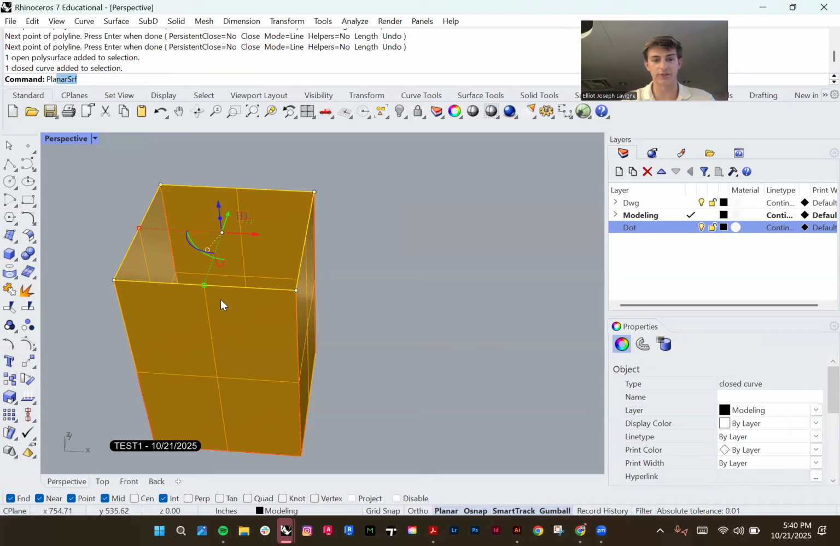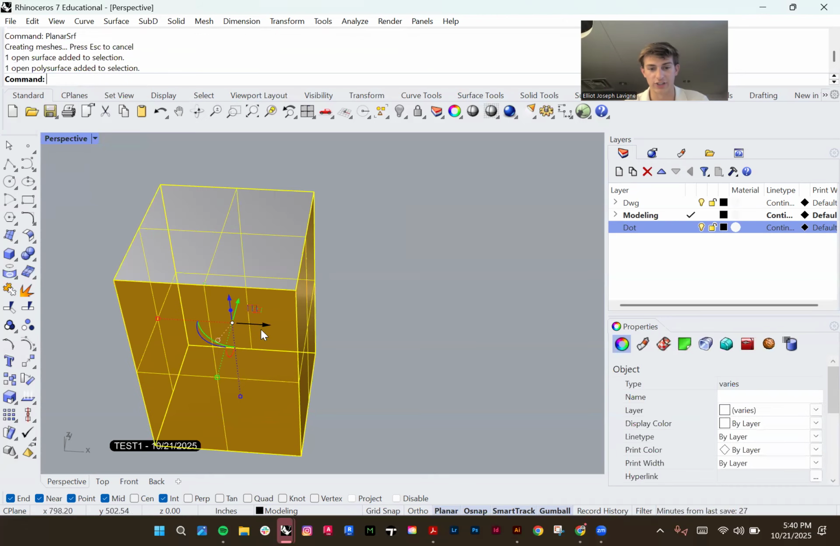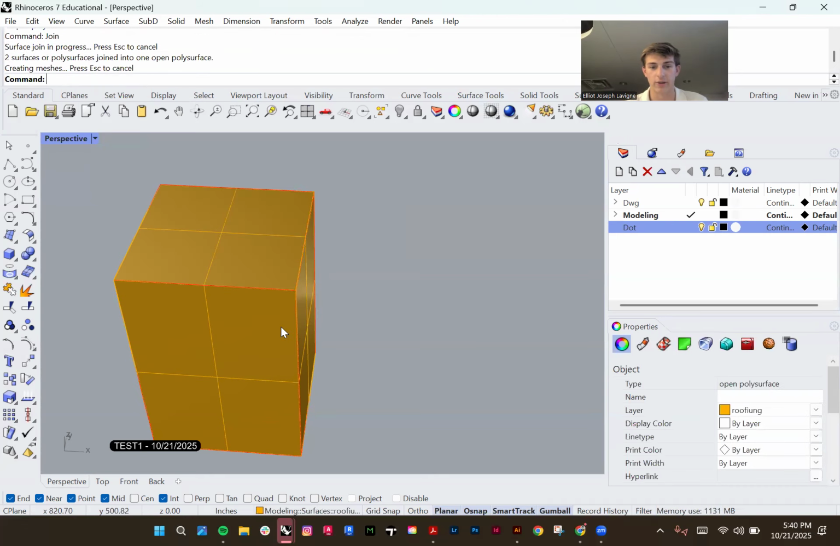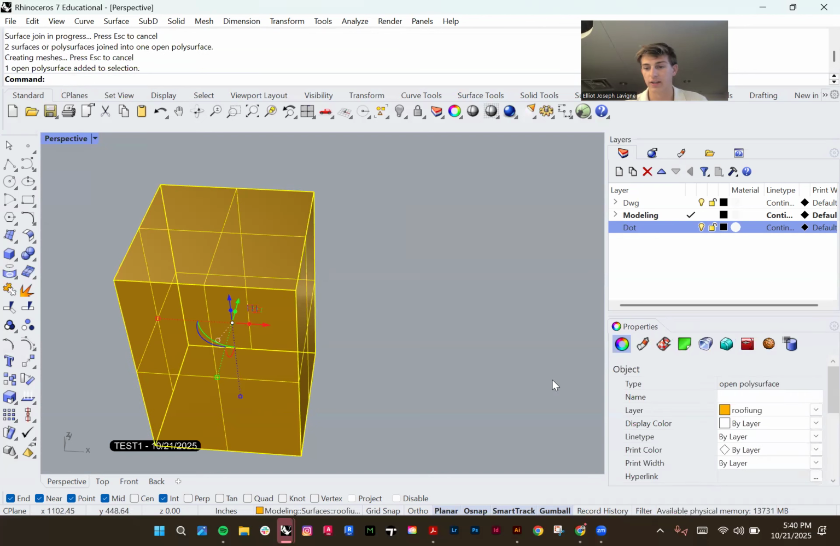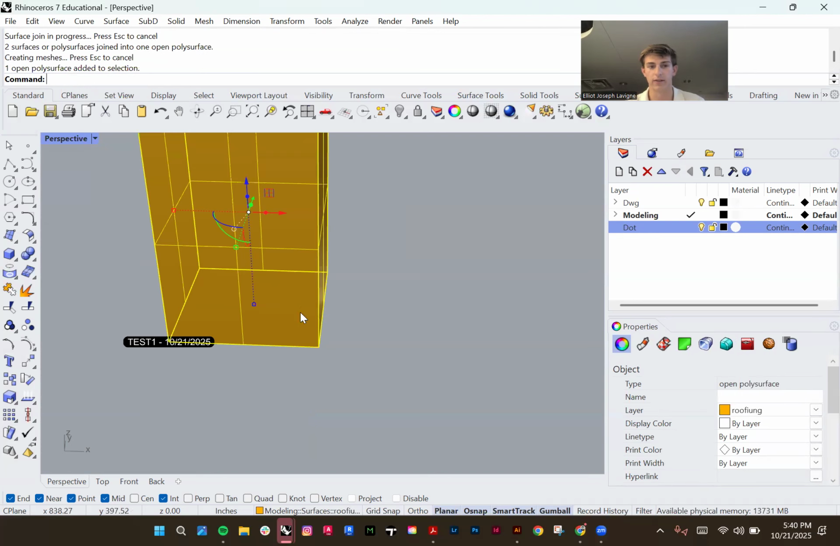So type in planar surface, right, when you're up here, and then you can actually join these together now, and they become one unified object. It's still open because we have that. ZSA is the most important command you'll know.